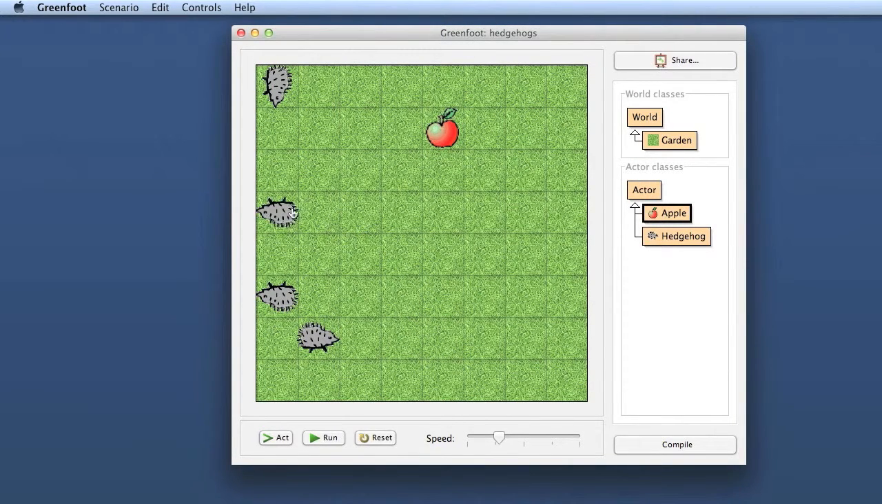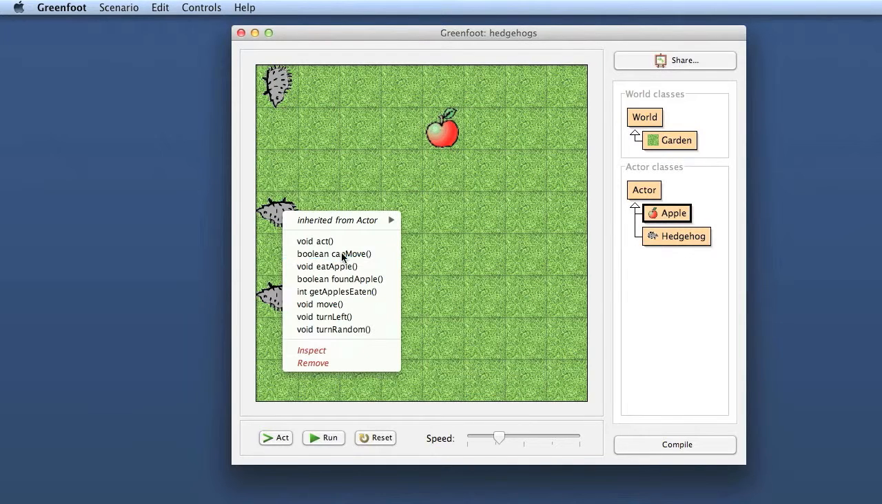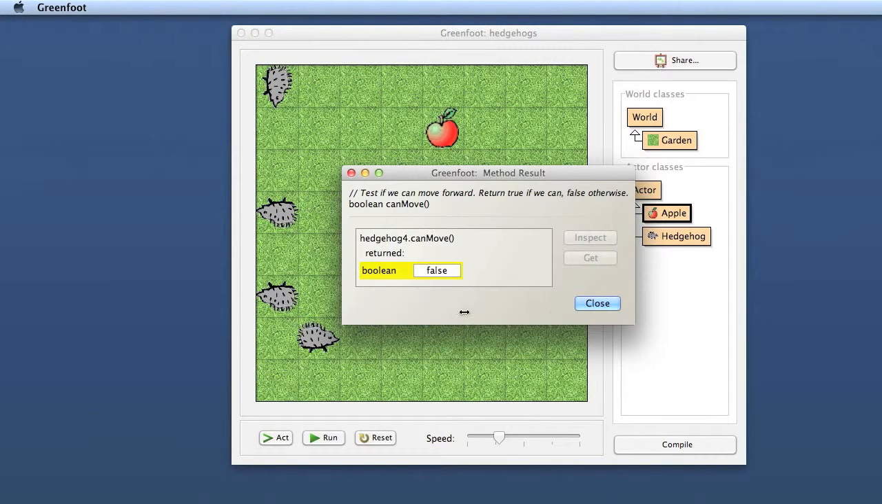If I move this hedgehog so that it faces the edge of my world, and now it can't move forward, and I say, okay, can you move now? It will say false. No, I can't move now.